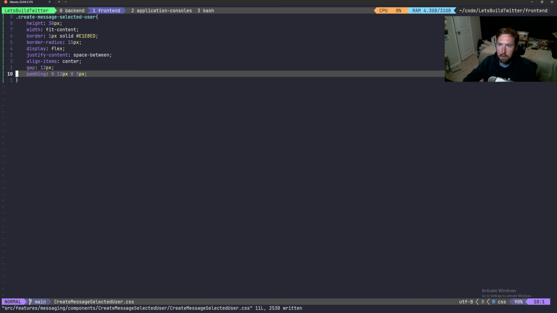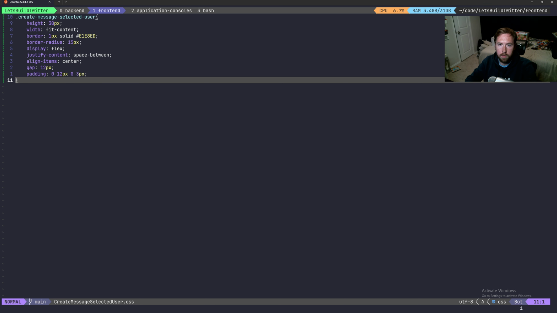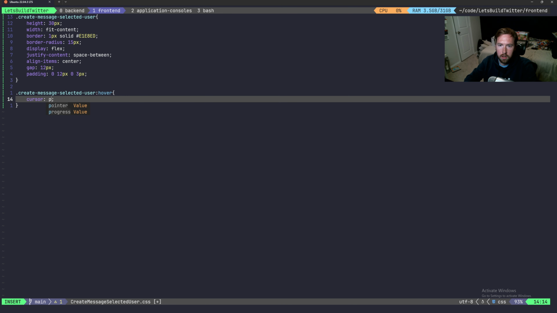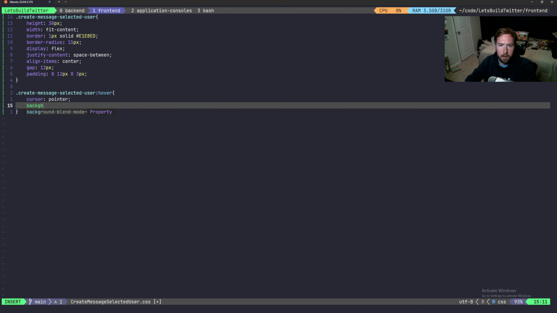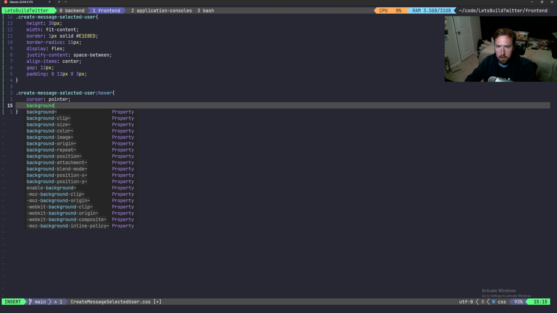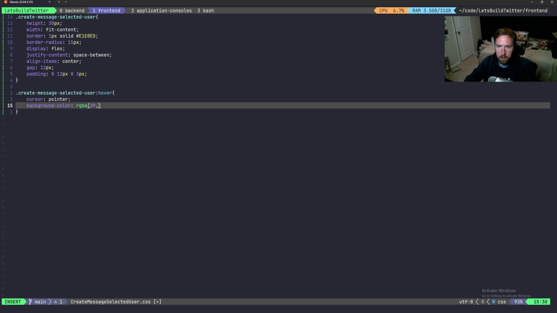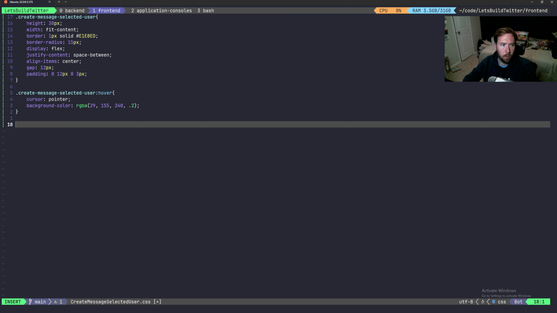And there's something not right here. I think I broke something. Let me restart Vim really quick. For whatever reason, my IntelliSense isn't quite working. Next I have a .create. Now it's working. -message-selected-user:hover. Here we'll have a cursor pointer, and we're going to have a background-color, RGBA. That's going to be 29, 155, 240, and then 0.2. So Twitter blue, but with an alpha.